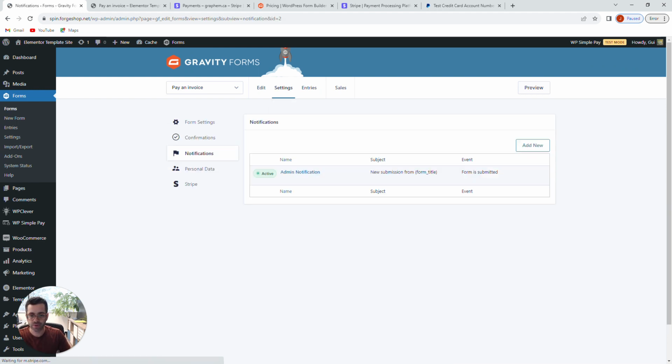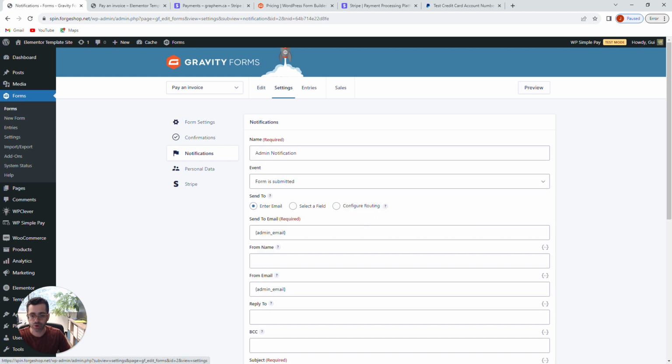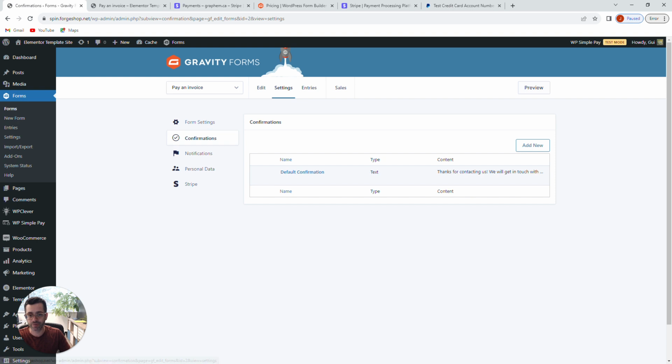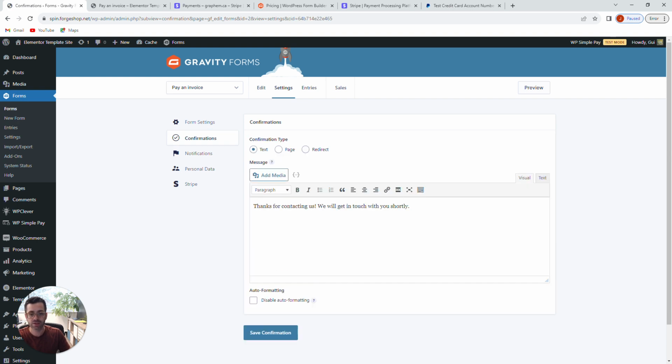Now, another thing, promise, it's the last thing here. Notifications. Essentially you can send your customer a notification with the payment amount, transaction ID, everything. So you can create one right there. You can also do an admin one. So that's the admin one. That's the one you're going to receive as an admin when someone pays an invoice. And then you can also customize the confirmation. What that means is whenever they're done paying, it's going to show a message.